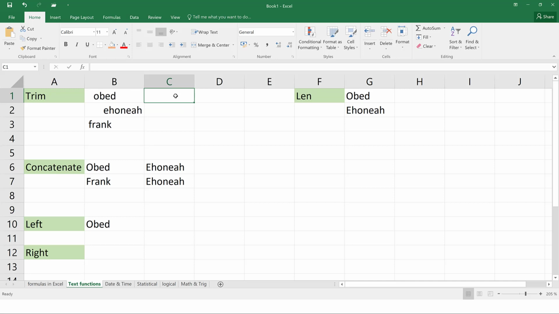So what we can do is apply the function equal to TRIM, then pass it the cell reference. This particular cell is what we are looking for. Close it up, then hit enter. As you can see now, there is no space before Obed, unlike before. And we can use the fill handle to apply this to the other text as well. Now we have all of them without the spaces. So that is the role of the TRIM function.